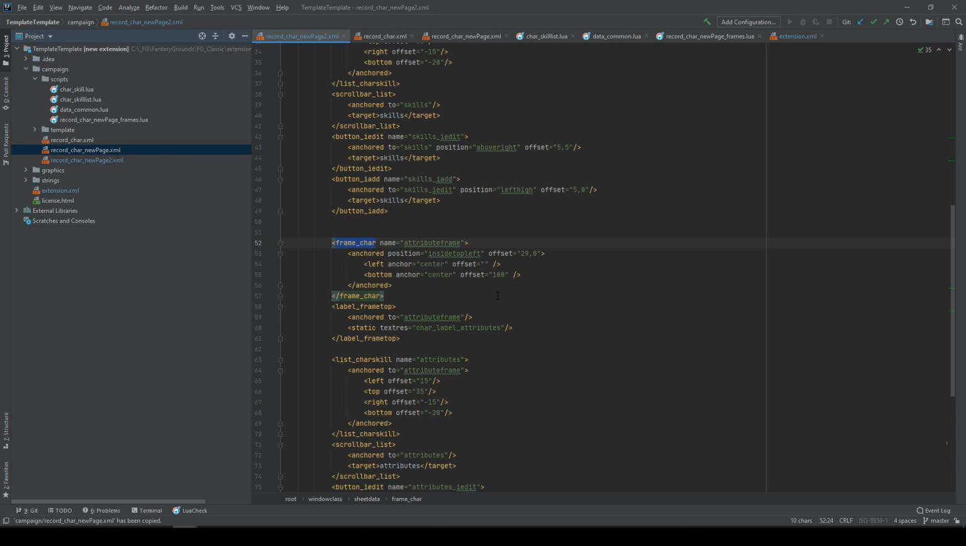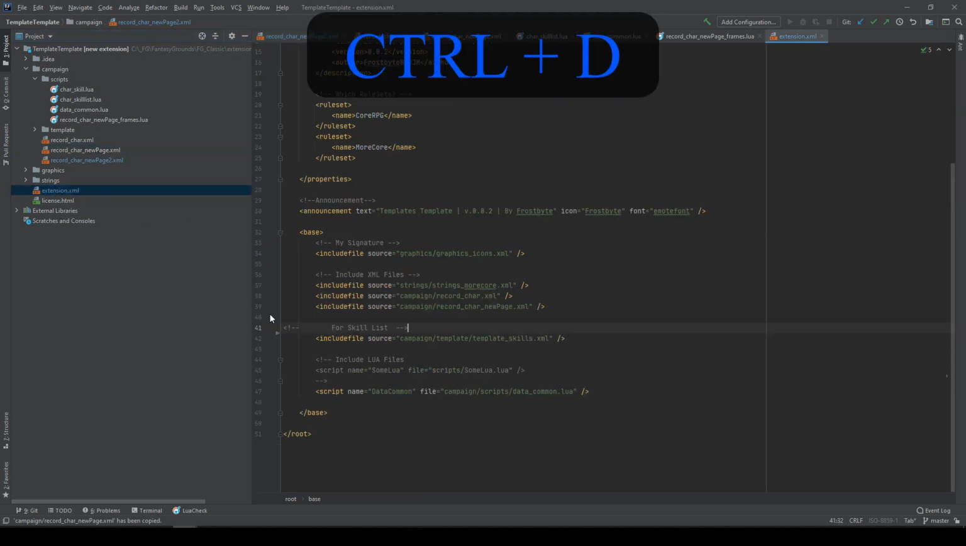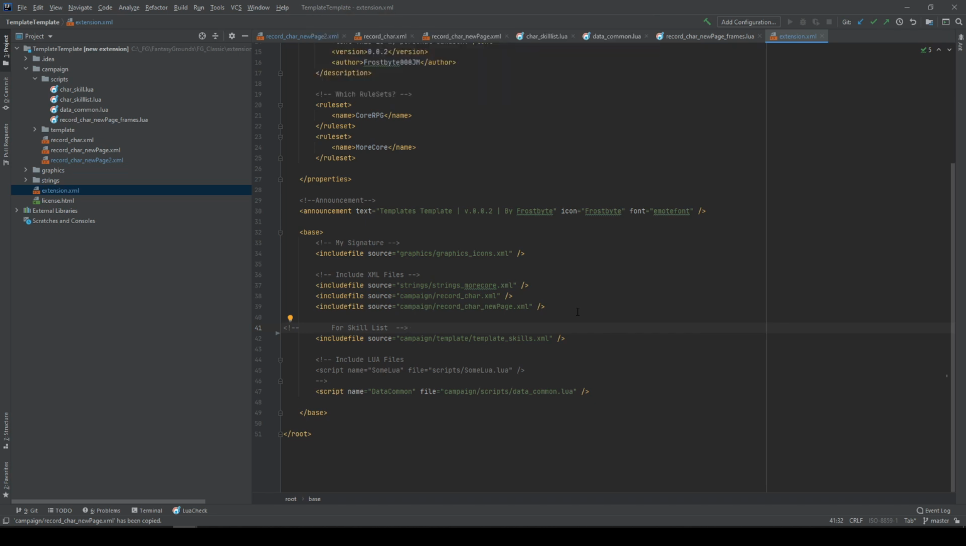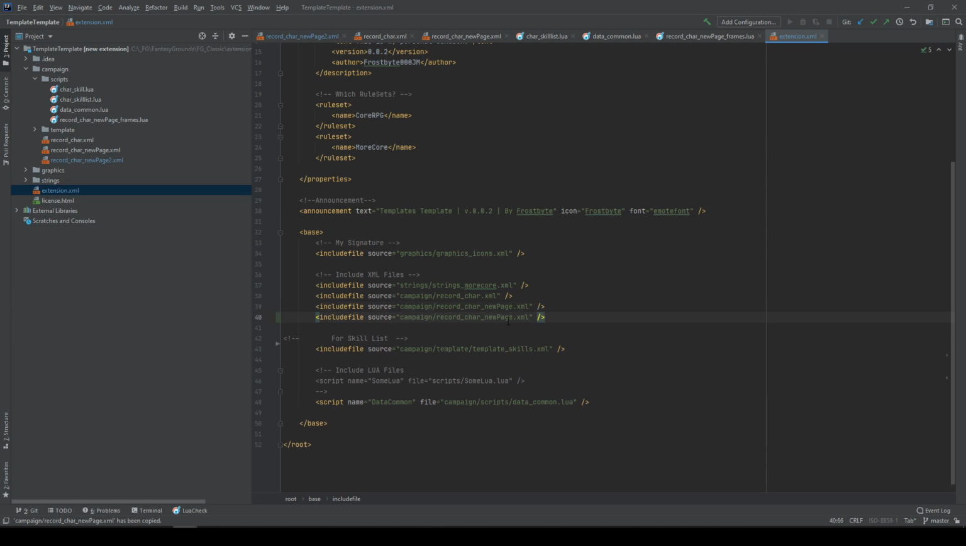The next shortcut I want to show is Ctrl-D. Often with elements, it is a lot of copying and paste. I've just created this new record care new page 2, and I need to add it to my extension XML. If you click on the line and press Ctrl-D, it will create a duplicate of that field above.